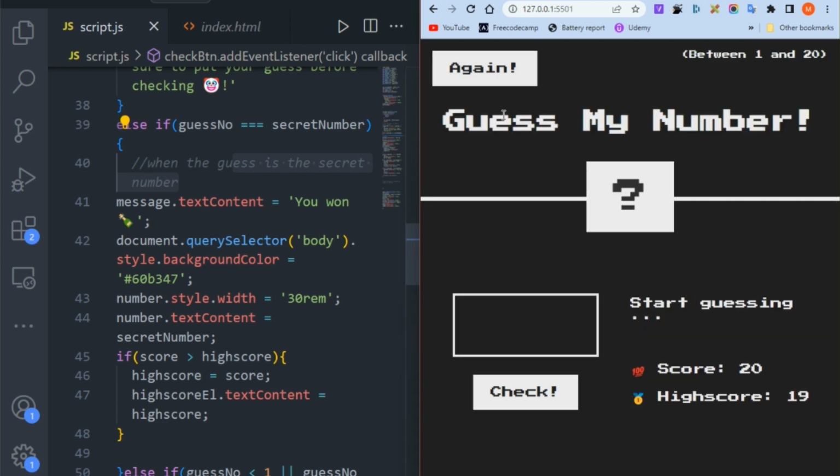The only thing I want to tell you guys is the HTML and CSS, I already have it pre-built so that we can focus on the JavaScript. But again, the files are going to be there so you guys can actually check it out. So yeah, let's get started.